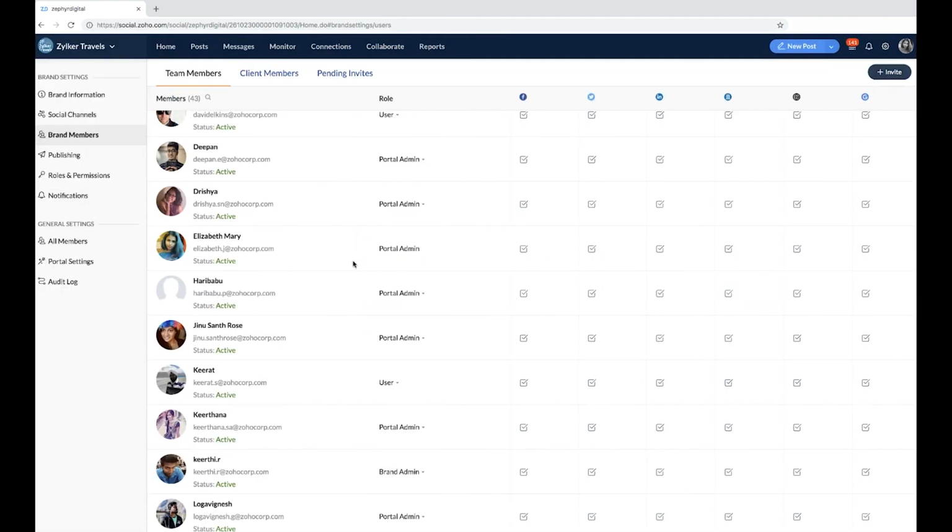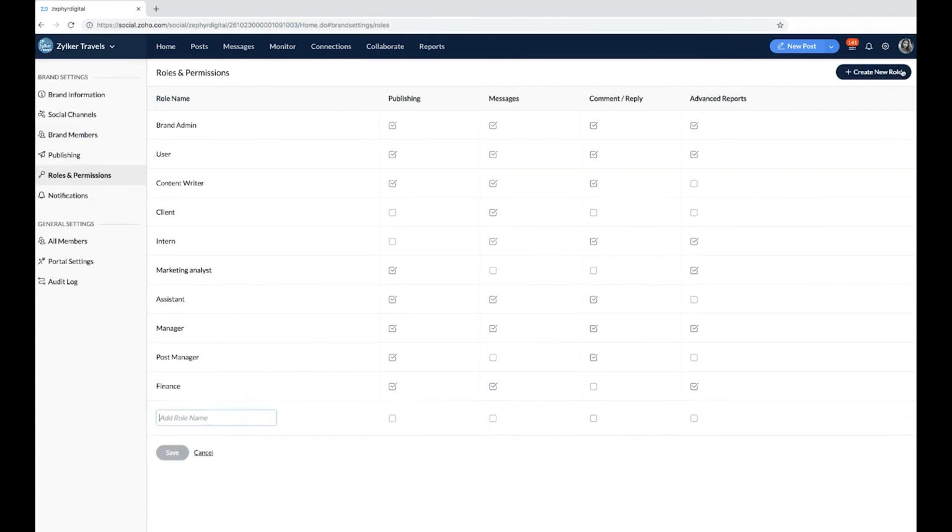Now to create a new role on Zoho Social, all you have to do is head over to roles and permissions and select create a new role. Allot permissions to this role and select save.